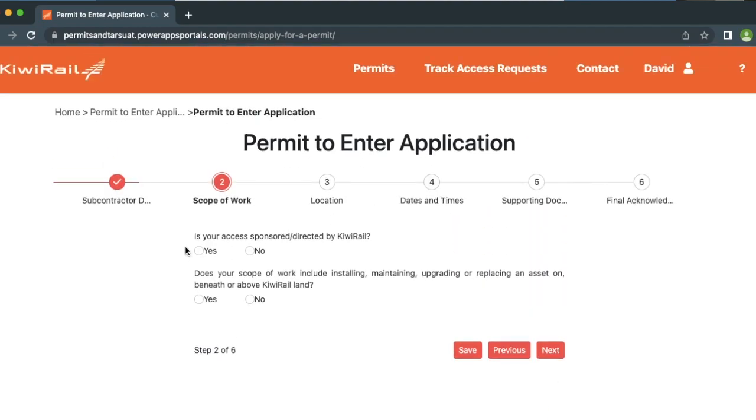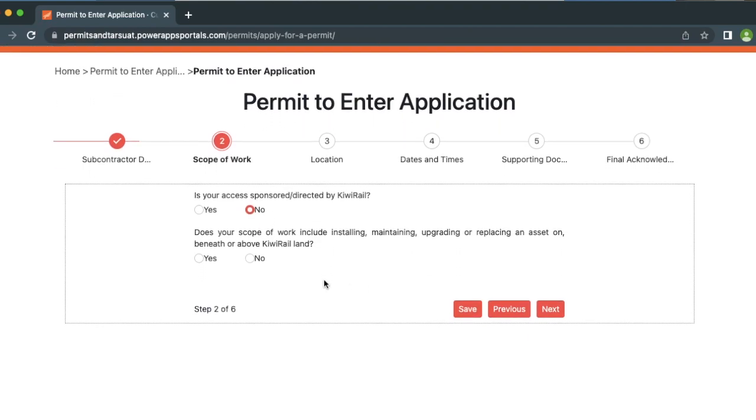Some contractors are engaged directly by KiwiRail to complete works on our behalf. If this applies to you, and whoever has engaged you to complete the works has offered to sponsor your Permit to Enter, then select Yes, and enter their details in the boxes below. In this scenario, we're going to say that our work is not sponsored by KiwiRail and move on.